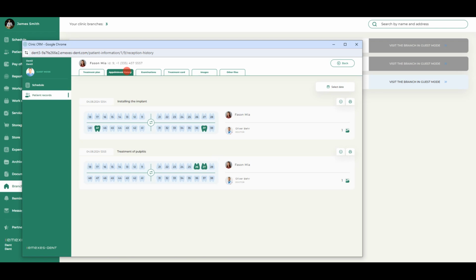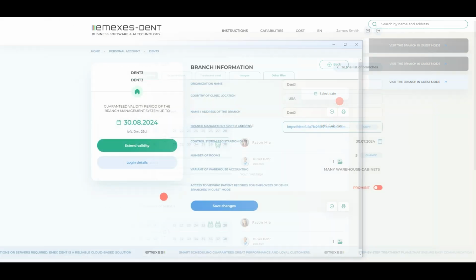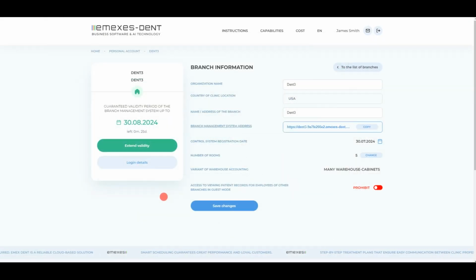This feature will help medical specialists to determine what has already been done during the patient's treatment and what is to be done in the future. It should be remembered that to activate the guest mode, the owner of a network of clinics should go to their personal account on the MX's Dent website and, in the appropriate branches, allow viewing patient records by employees of other clinics in guest mode.